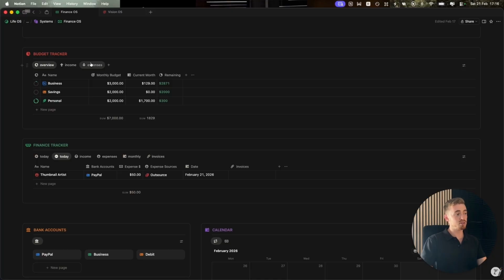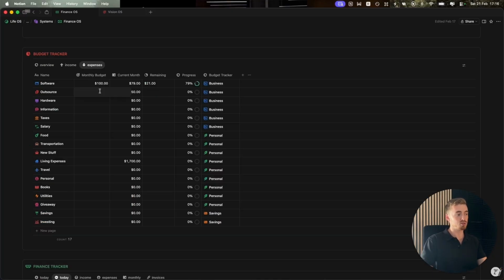Now, if we go back to our expense sources and let's say our outsource budget for the month is $50, then you'll see that here it says limit reached. So literally all you have to do is just create your expense source, link it with one of the categories, and then set your monthly budget, and then just make sure that nothing is in the red.